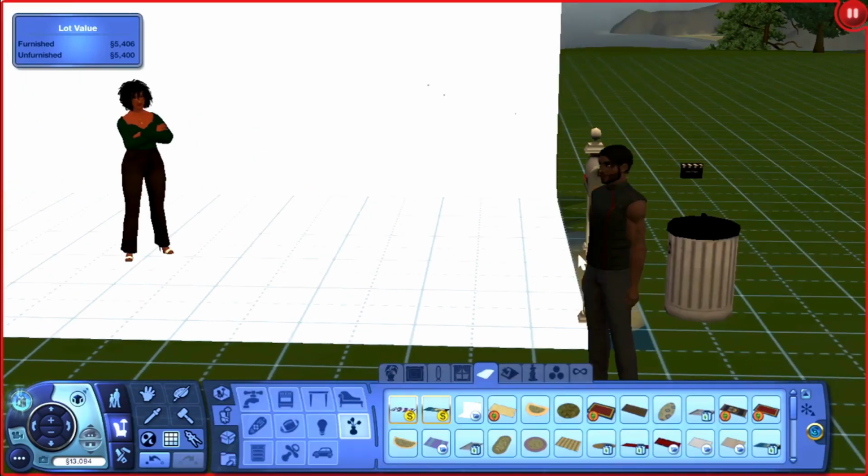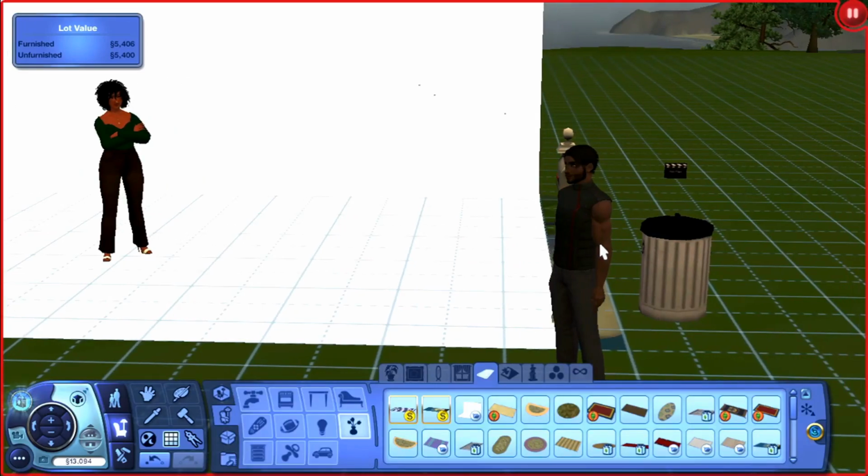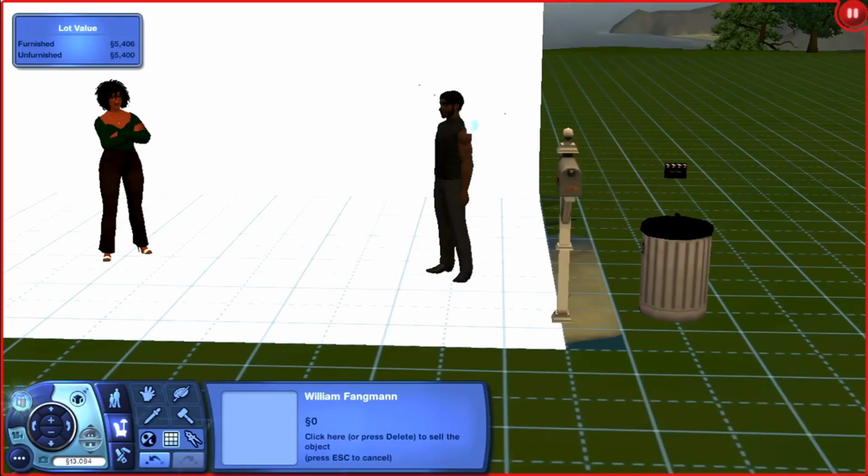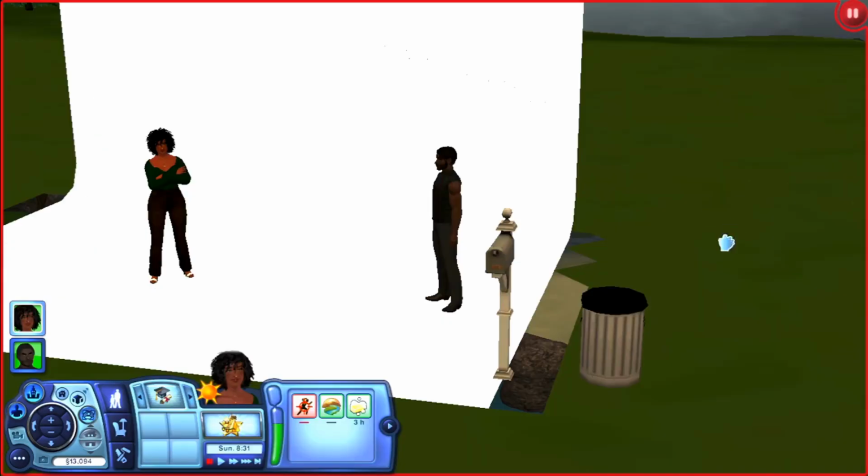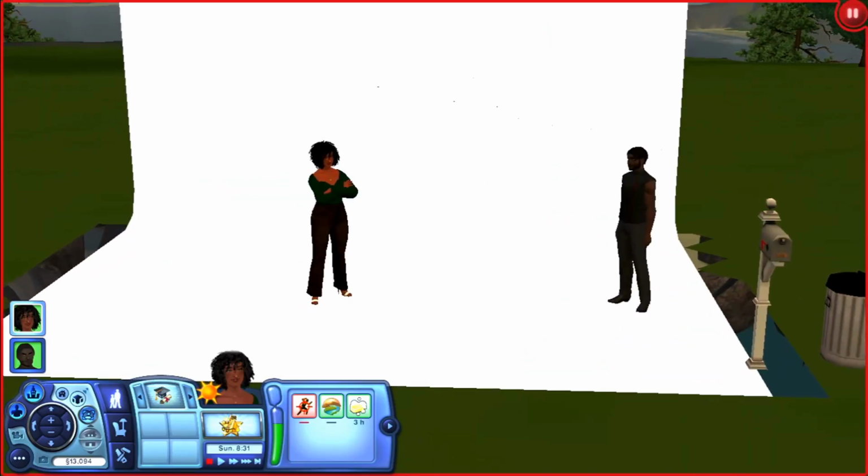And I can do the same with William, even if he's not doing an active interaction. I can just move him on over here. I'm just gonna bring this closer. Why is it glitching through the floor like that? Oh my goodness, ignore that.